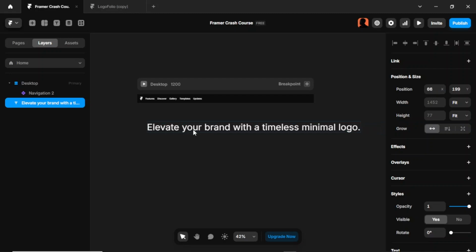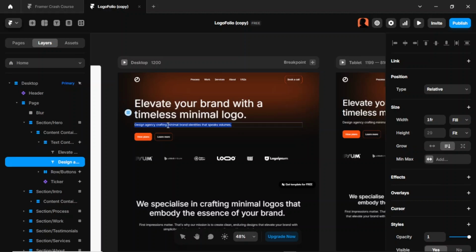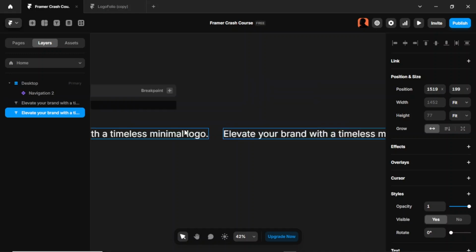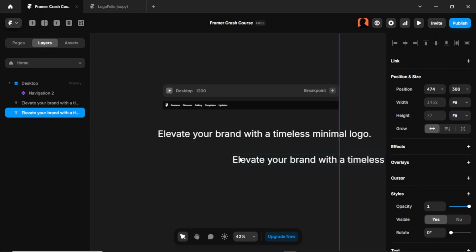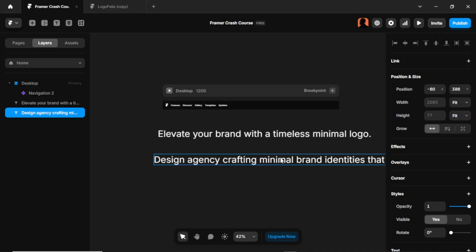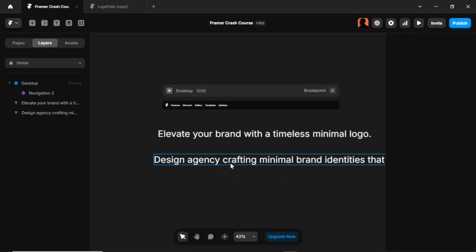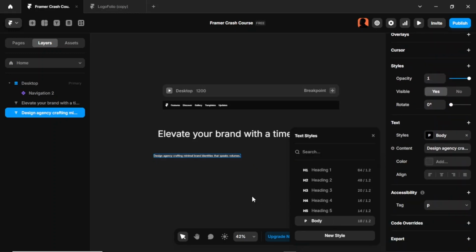I can bring it here. I'm also going to take our paragraph, copy it, and duplicate this with Ctrl D. So I'm going to move here and then paste. Then I'm going to set this as our heading 1. It's already set there, and then I'm going to set this as our paragraph.